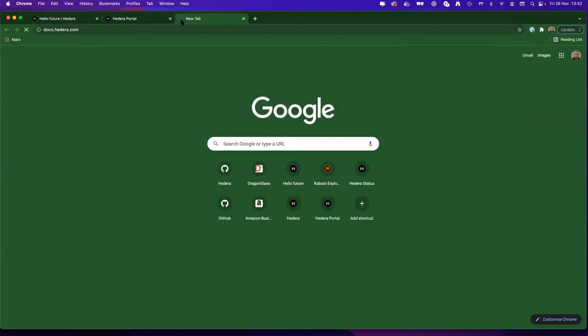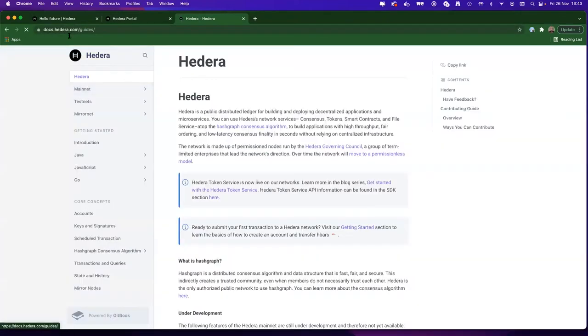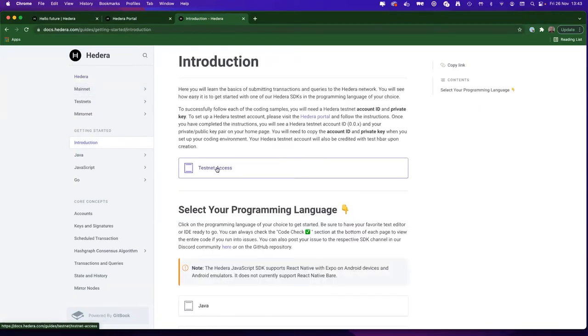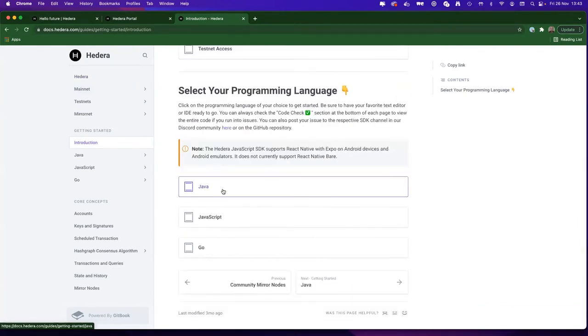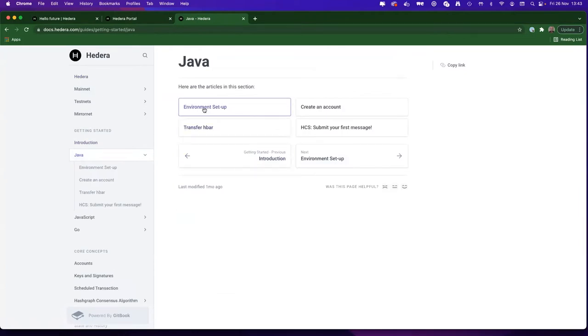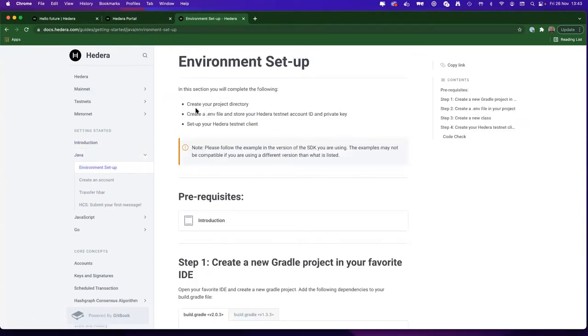Yeah, the first thing I would point you to is docs.hedera.com, which is our documentation for Hedera and the software development kits. There's a section on getting started that explains how to get testnet access, choose the language that you want to use, and how to set up your environment. This talks about creating an ENV file and so on. But we can do this from scratch if you want, and this will be recorded.